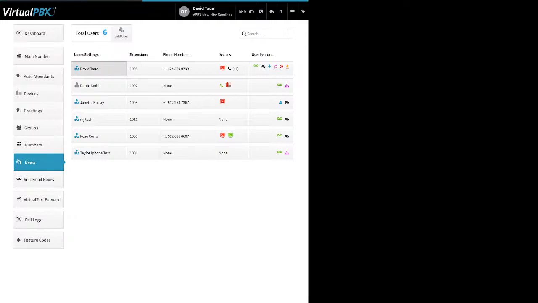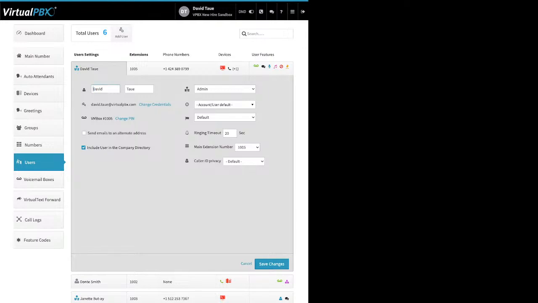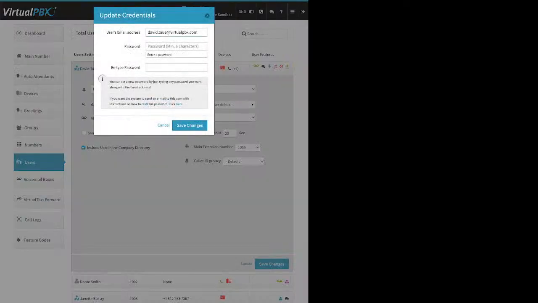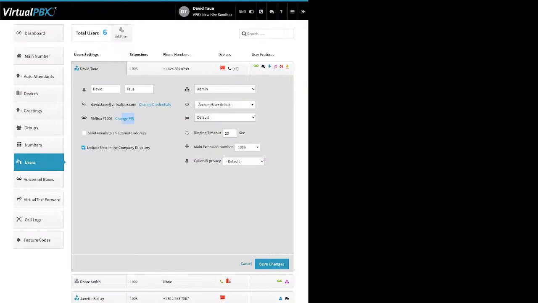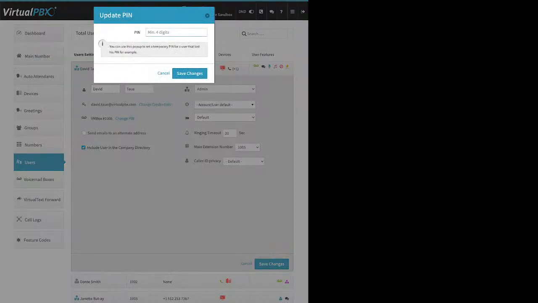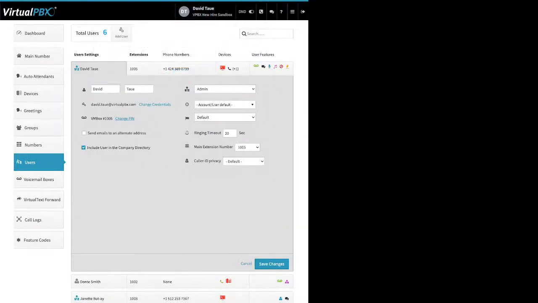All right, once a user is created, you can click on their name, right? So if necessary here, you can change their name. Here's your option to change their credentials, right? So you can change their email address or change their password. And then right here, you have a link to send them the password reset email so they can change the password themselves. You can change their voicemail box PIN number here. Is enter in 4 digits and save changes. Here's your option to send emails to an alternate address. And here's the option to be in the user directory or not.